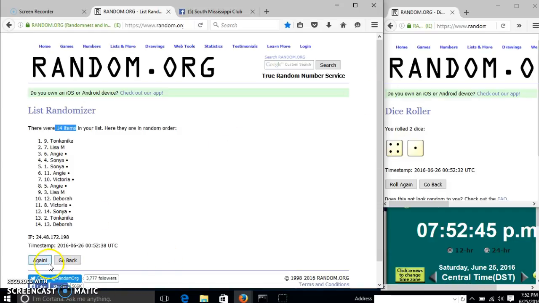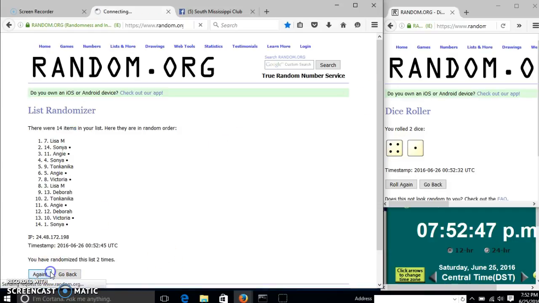Dice is 5, so we'll go 2, 3, 4. After the fourth time, we have Victoria on top, Lisa on the bottom. We've randomized 4 times. Our dice is 5, so we'll go for the last time at 7:52. Good luck.